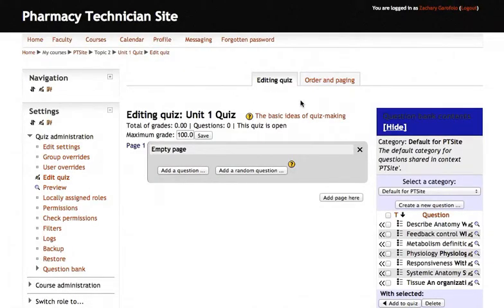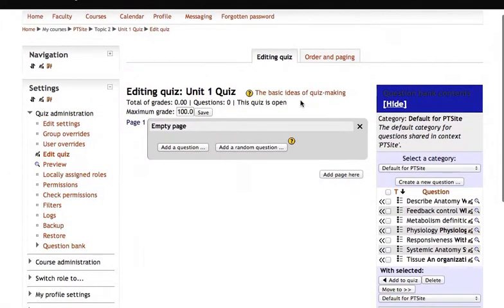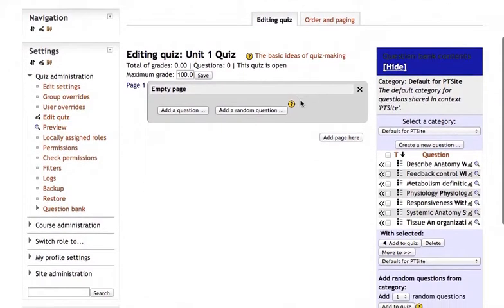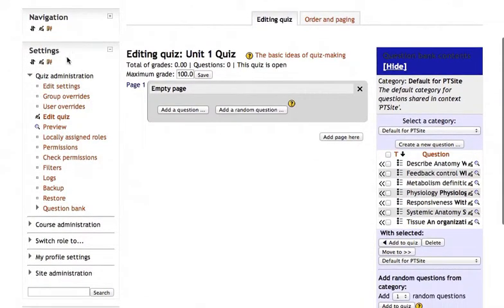Now, once you've clicked on the quiz name, you'll notice that a new block has appeared. If you look at the settings block, you'll notice that you now have several new settings for quiz administration, such as edit settings, edit quiz, preview, permissions, etc. If you click on edit settings, this will bring you back to the settings page we were just on. If you click on edit quiz, this will allow you to start adding questions to your quiz.